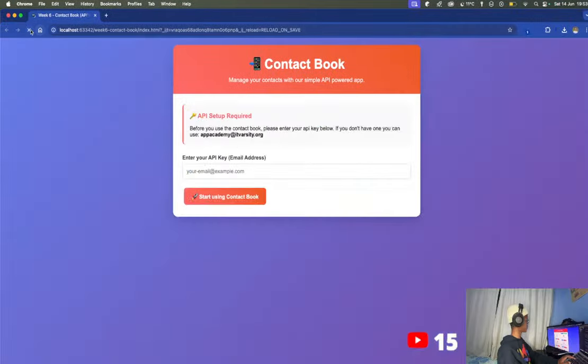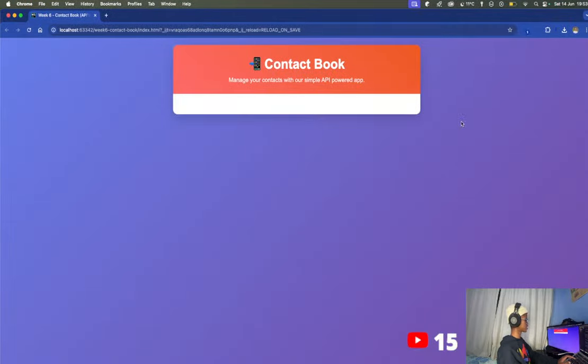So let's refresh, add contact. Okay, now it's not loading the actual contact form. Show page contact. Show page, add contact page. Add contact page.